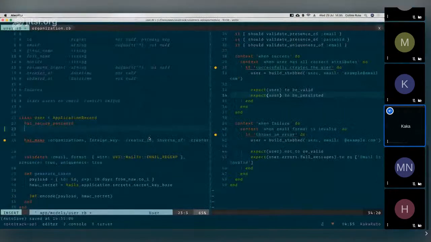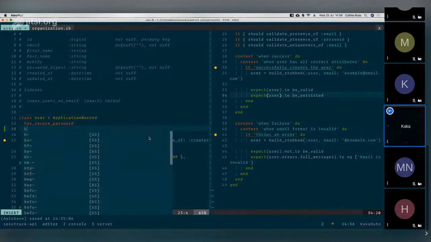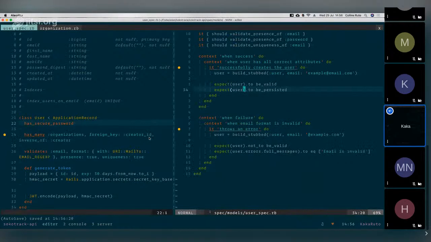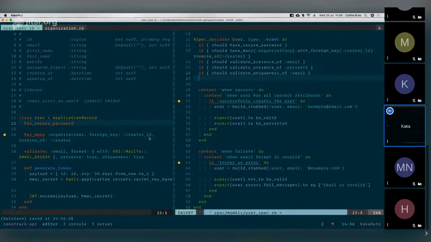So I'd like to add a relation here. What I did here is pressed O. O will take you to the next line and insert you in insert mode. I'd like to have a belongs to association. So I can do BE, belongs to. There's autocomplete, and then I can tab. But for this case, I think the best is to enter. I'd like to add a test that says it should belong to, something like that. So I type it should belong to, and then tab, and then backslash, and it auto completes and gives me suggestions. And then I can type it should belong to organization, something like that.